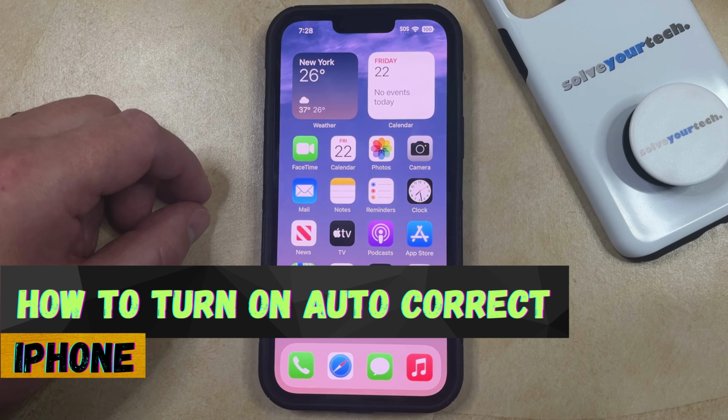Welcome to our video about how to turn on autocorrect on iPhone in iOS 17.